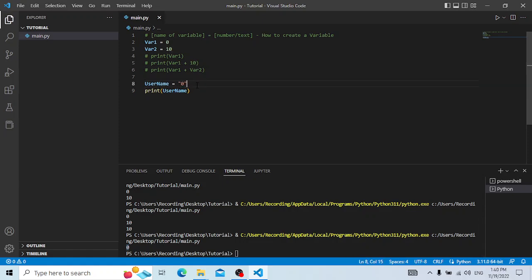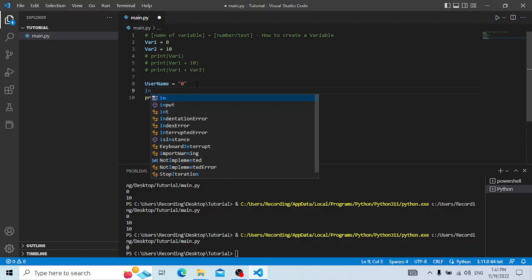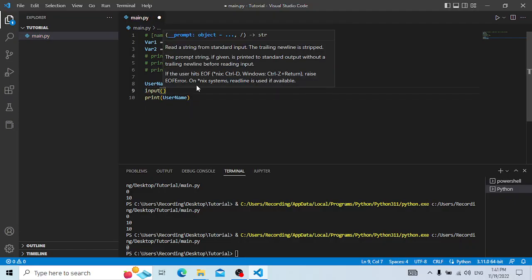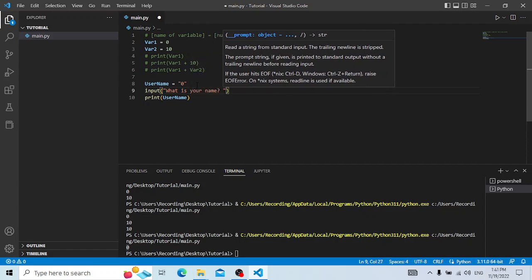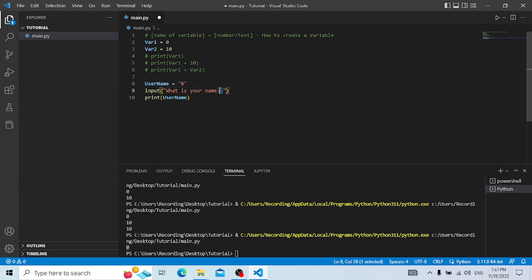So say I have my username and I want to have the user tell me their username. We would use the function input. So input, some parentheses, and then we have a prompt. Basically, what are we trying to ask? Put in quotation marks, what is your name? And remember to put a space afterwards. That's important for later.